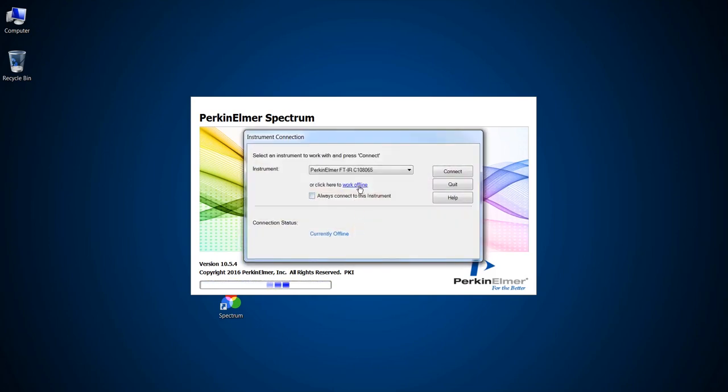Here we're presented with options for connection to different instruments. If you have multiple instruments connected to this PC, you can click them from the drop-down menu, or you can select the Work Offline option, which is useful in situations where data analysis is performed away from the point of use of the actual instrument. This menu also shows instrument status and connection.